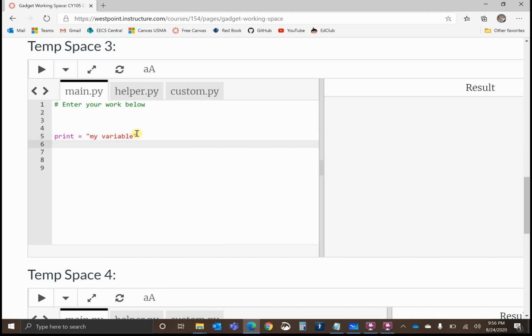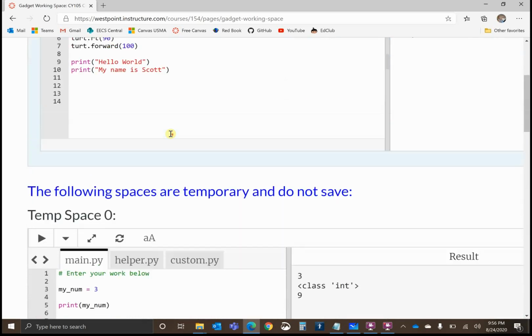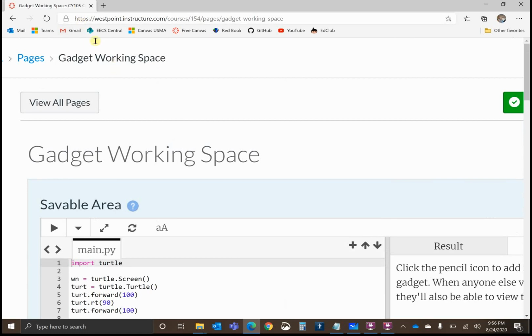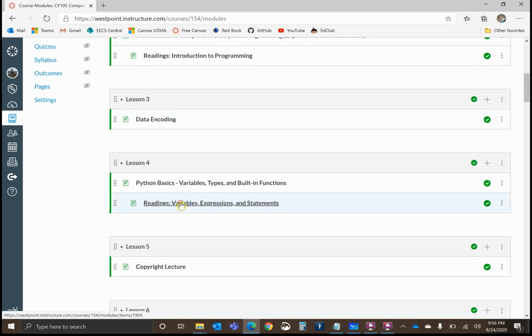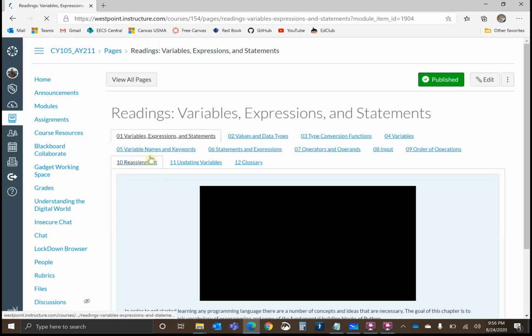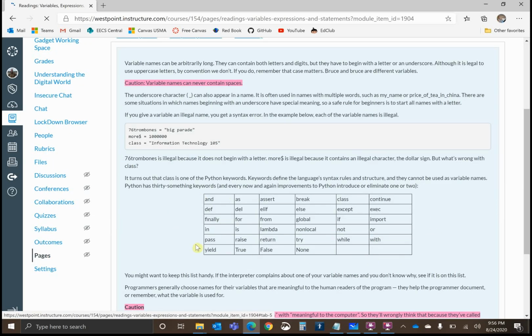What are some other words that we know? Well, type is a built-in function. Int is a built-in function. Float. None of these can be used as variable names, and in fact, in your readings for this one, we'll end on this. Shrink this back down. If you look at your readings in your lessons, and you go to variable names and keywords, you're going to get a whole chart here. None of these can work as variable names. They're all keywords: True, False. Those are Boolean values. Is, in, finally. I'm not going to go through them all. Just know that you can't use those.